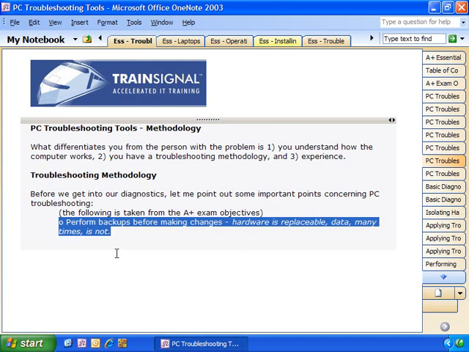Because the hardware is replaceable. You can get a new computer. If the computer catches on fire, it can be replaced.